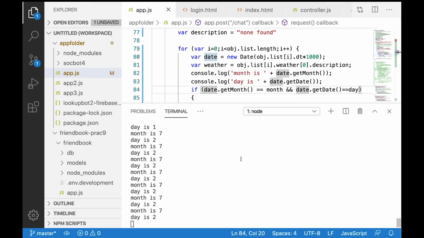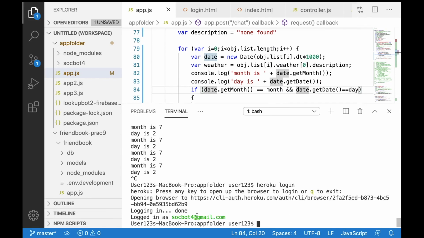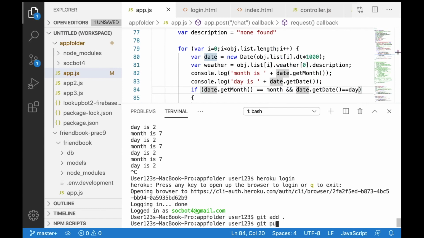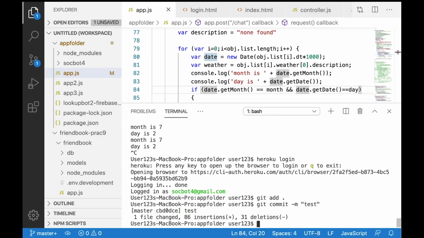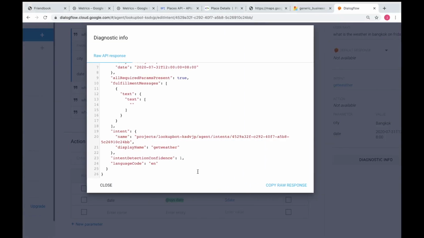Okay, so now we're ready to upload this to Heroku. So let's go ahead and do that. What are we going to do here? Again, same thing: heroku login. Then git add ., git commit -m test, git push heroku master, and let's now test this out.